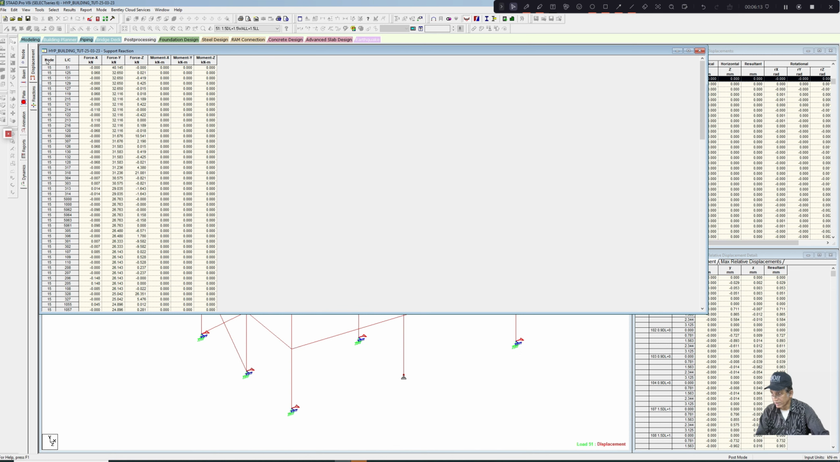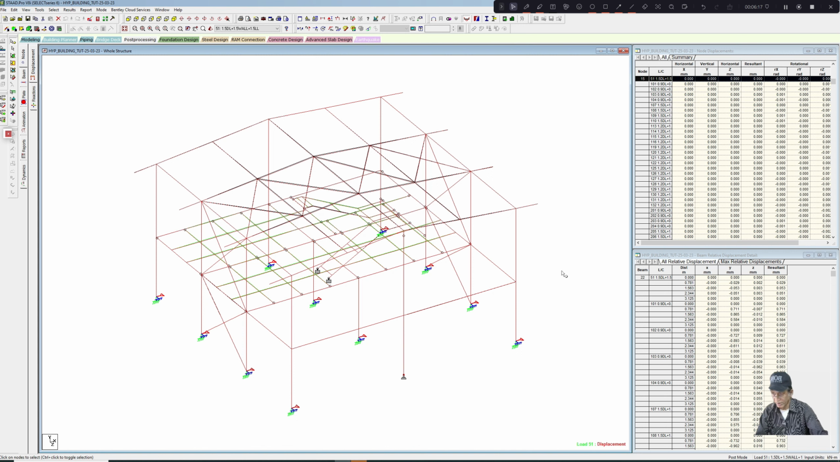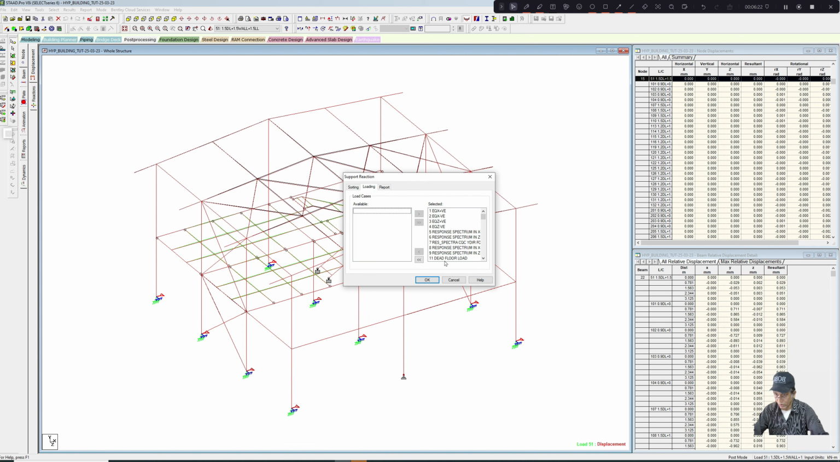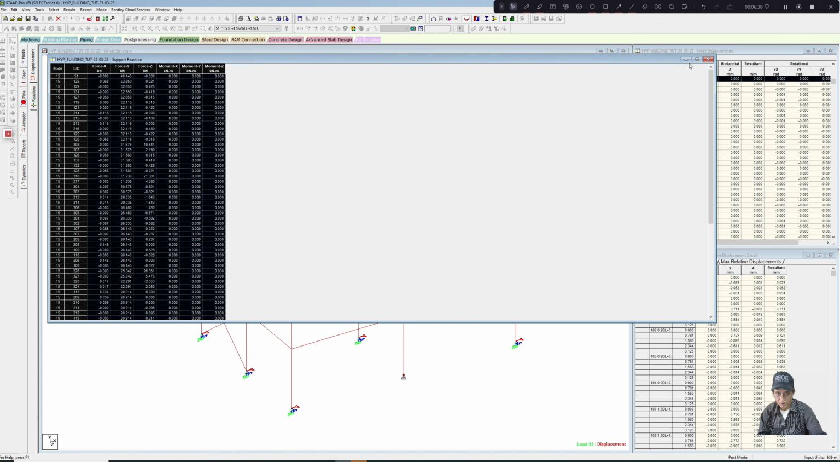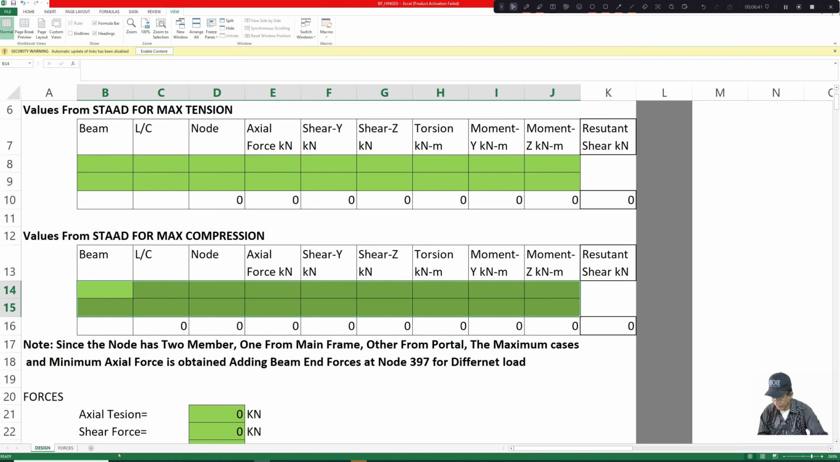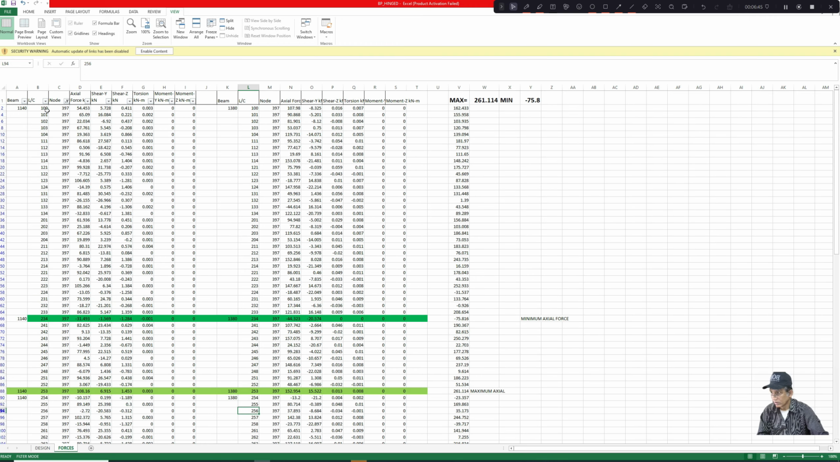So these are the reactions. We do not require reactions for all the load combinations. So report, support reactions, force Y, loading. You have to consider only 51 to 338. Now, copy. Let us take this to the Excel file.